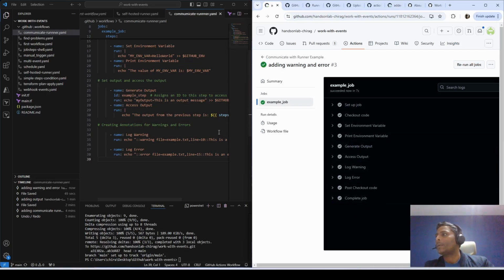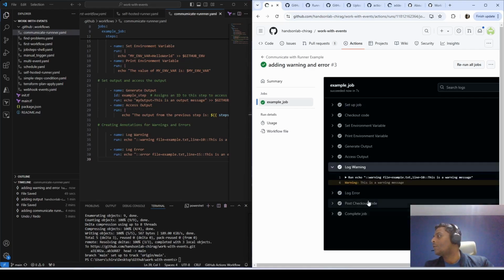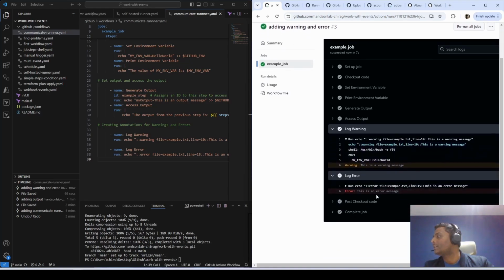So let's take a look at what happened in the log warning step. So you can see it's printed the warning as a warning here. So this is a warning message, yeah, so this is the warning message printed like that. And if we go to the error message, again, this is printed as an error message like here. So yeah, this is how you print warning and error message if you have to on the runner.